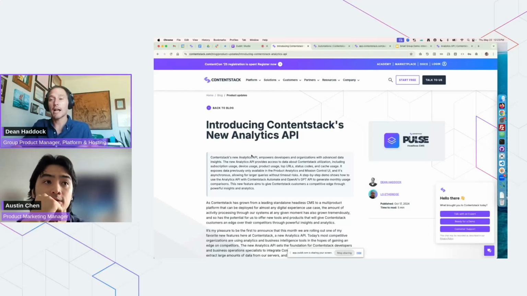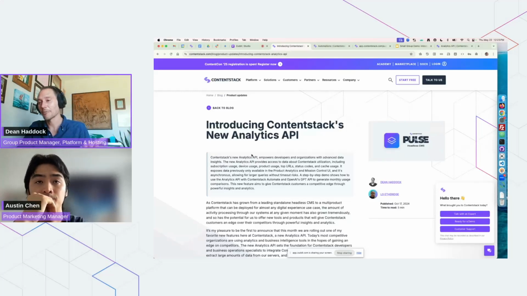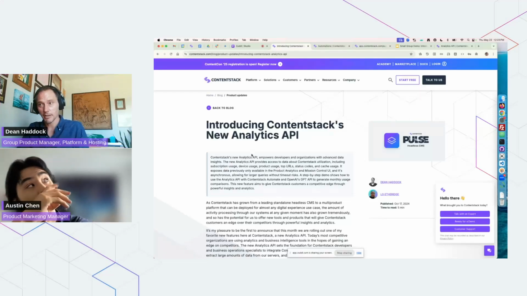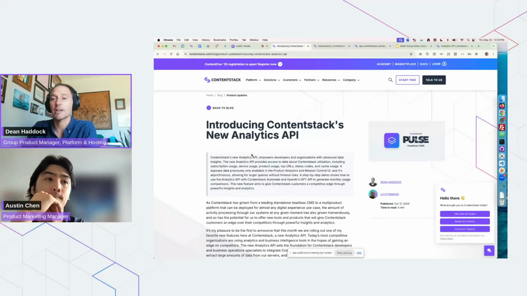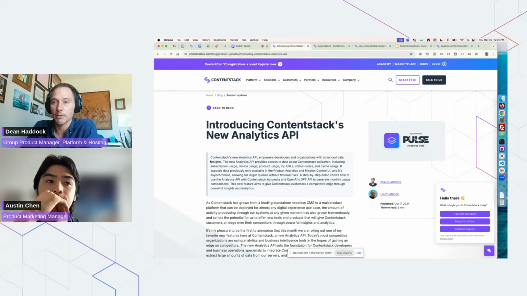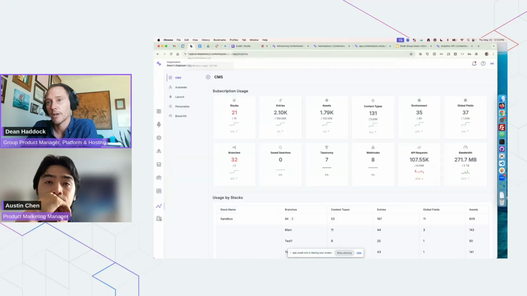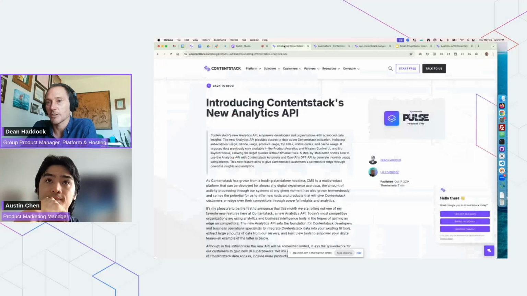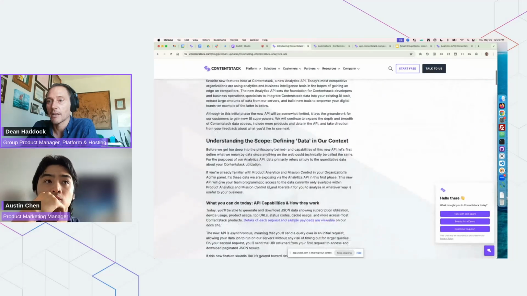You could use a Google Apps script, for example, to write data into a spreadsheet. You could integrate with a BI tool, as Austin was mentioning as well. Really, because Contentstack is built upon the MACH principles, which means we're essentially API first. Everything you can do, for the most part, in the analytics app, you can also do via API.